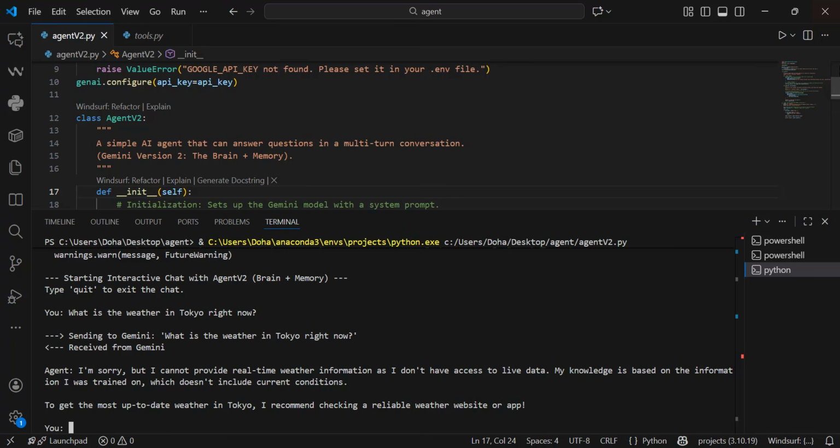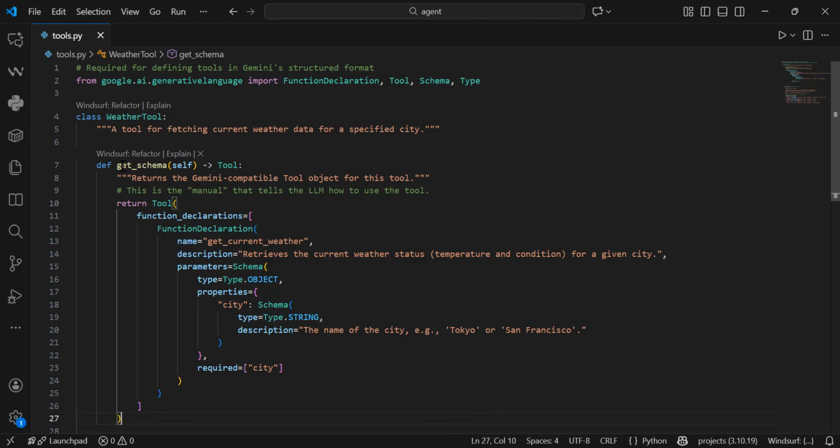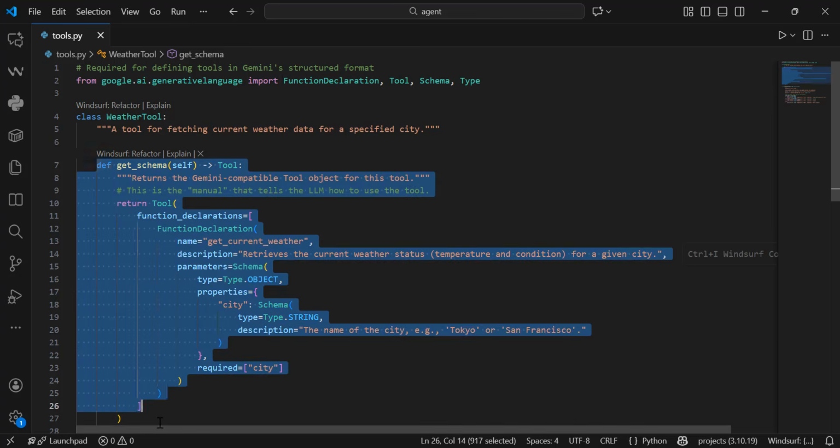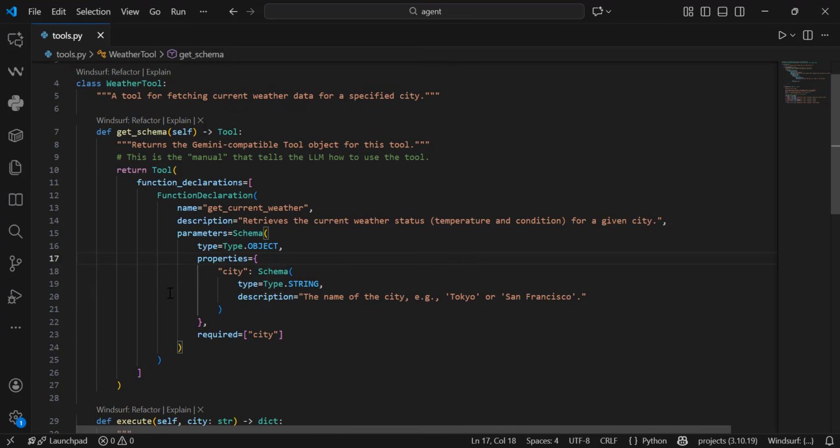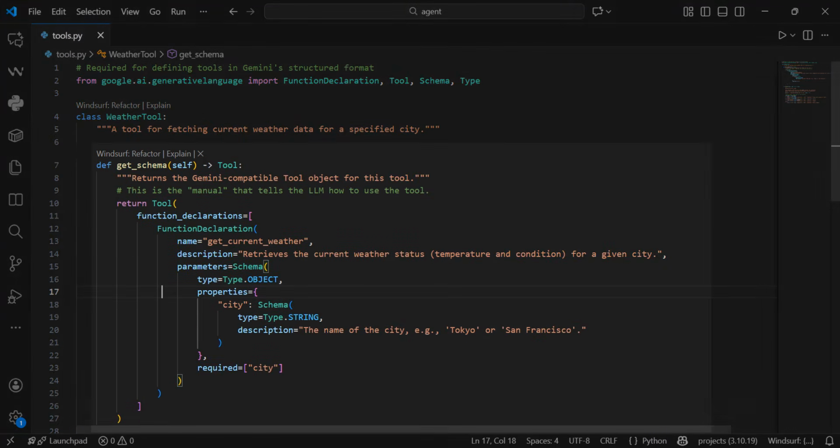Okay, let's give this agent some tools. I've created a new file called tools.py. Creating a tool for an LLM always requires 2 parts. Part number 1 is a schema. Think of this as the instruction manual. The LLM cannot read your Python code. It doesn't know what execute means. So we have to describe the tool in a format it understands.